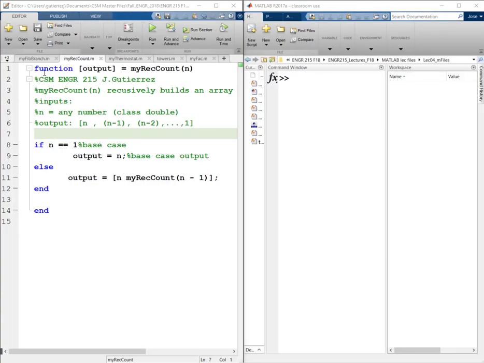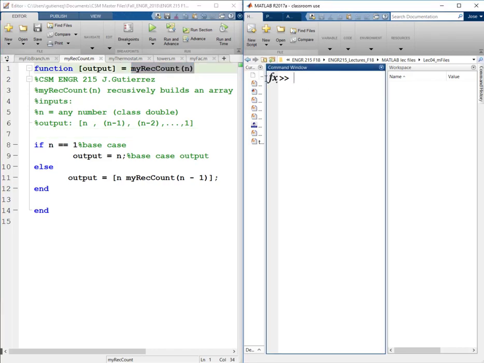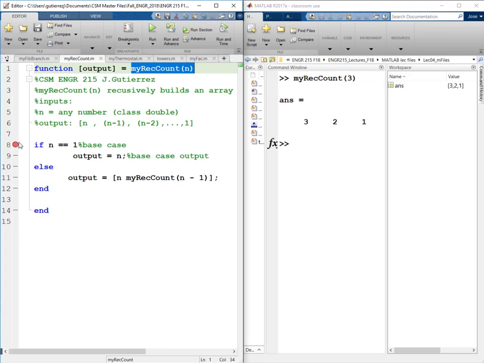So here's our function in MATLAB, and when I call this function, I'd like to watch it compute. Because if I just do my recursive count 3, I'm just going to get the answer, and I'm not going to really understand how in the world it got there.